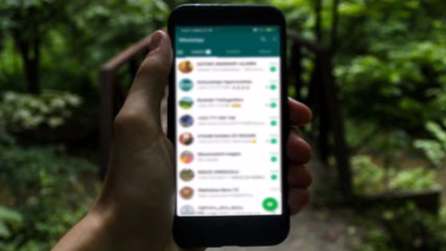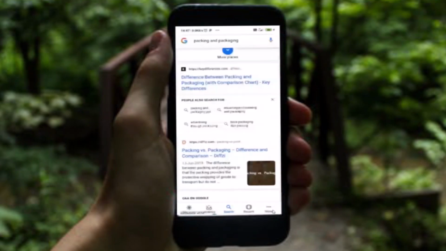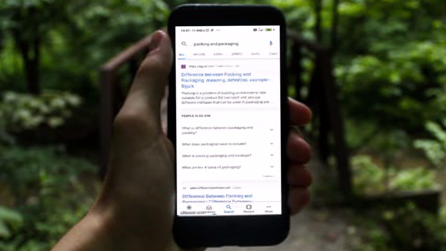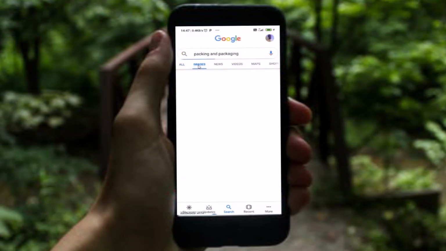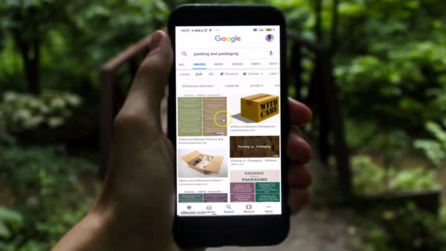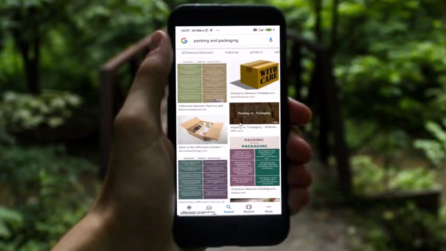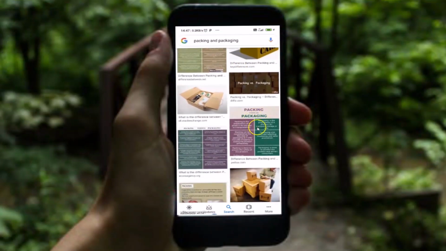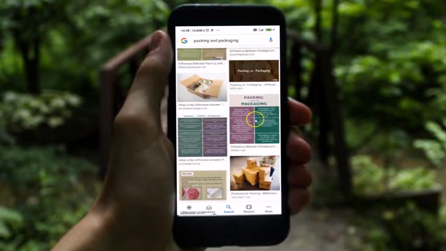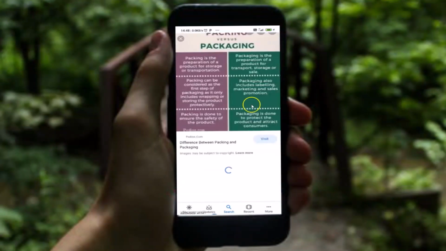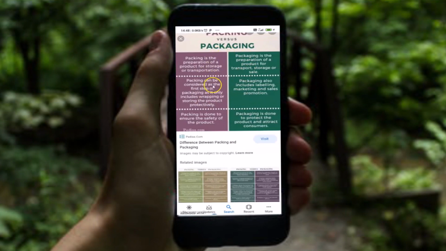So I'm going back for another part. Now we are going to look into the other important area, which is images. So this is the image part. This is important when you want to get images that show the differences between packing and packaging. So imagine you are scrolling down, you see all the images, and maybe this one is interesting for you because it shows differences. Now click on this image. You see now it gives you much clearer differences between the two.